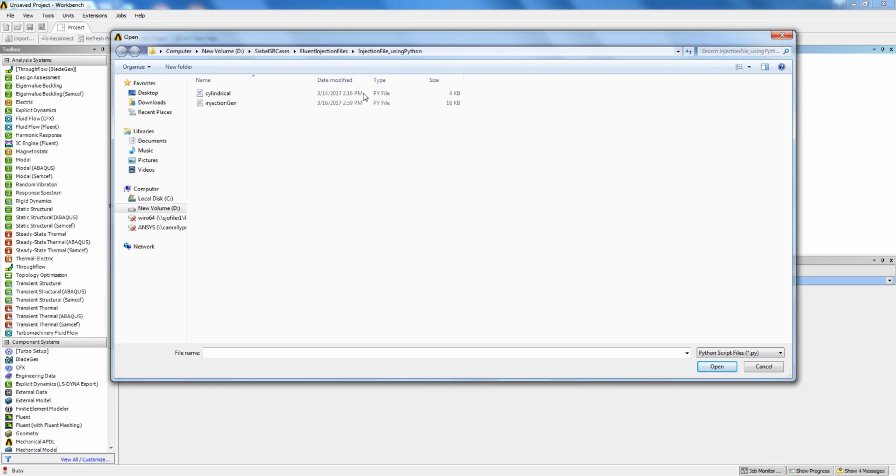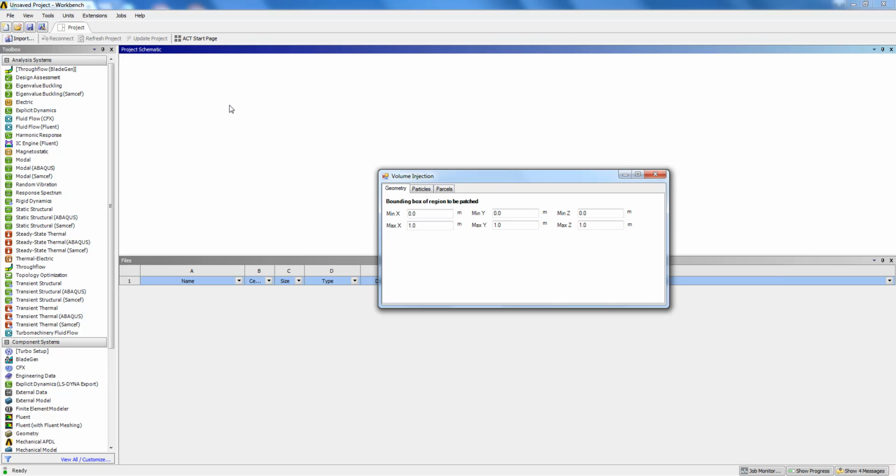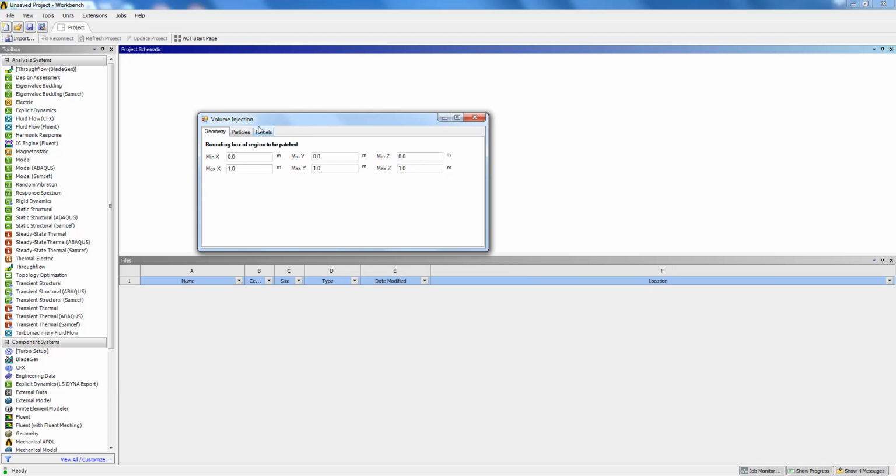Once we do that, we can import one of these Python scripts which are already there for demonstration purposes and then click on it. As you can see, this Python script had a GUI inside it, and so once I ran the script using Workbench, it opened up the GUI, and here it's a Python script for volume injection. That's why I'll be able to provide the particles, parcels and geometry information. So this is how you can run a Python script using Workbench.